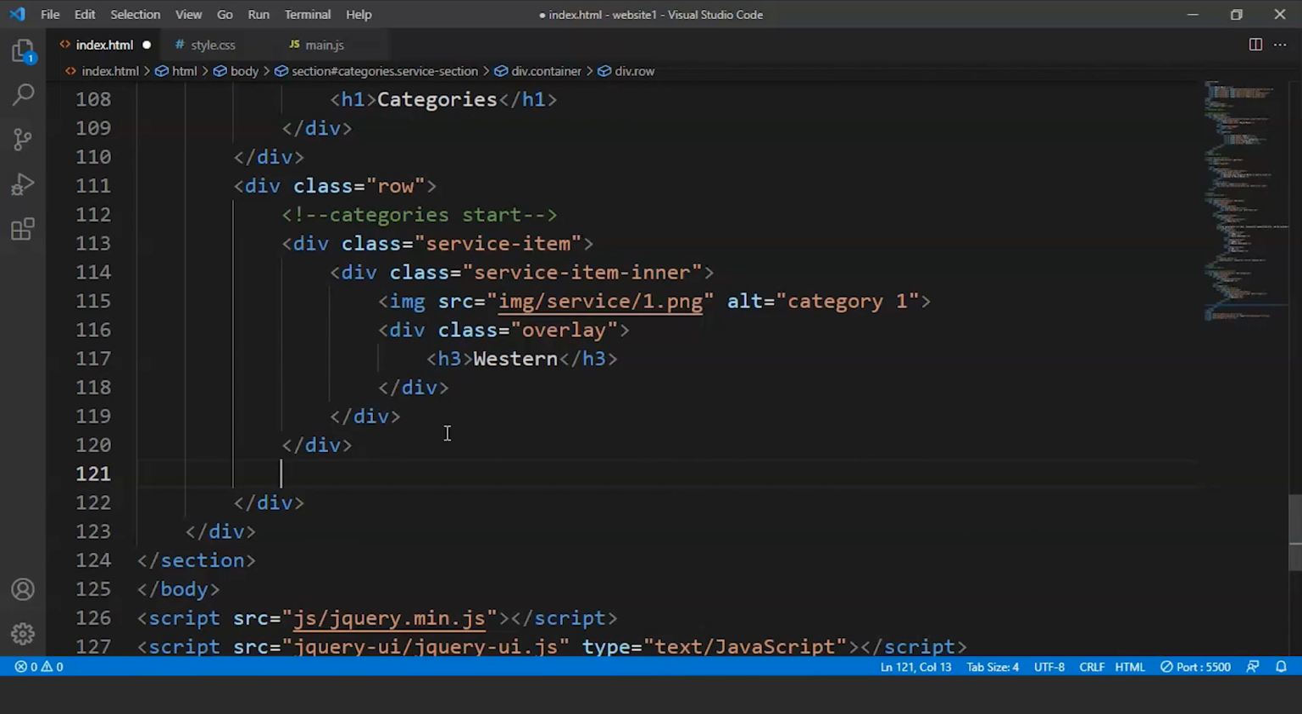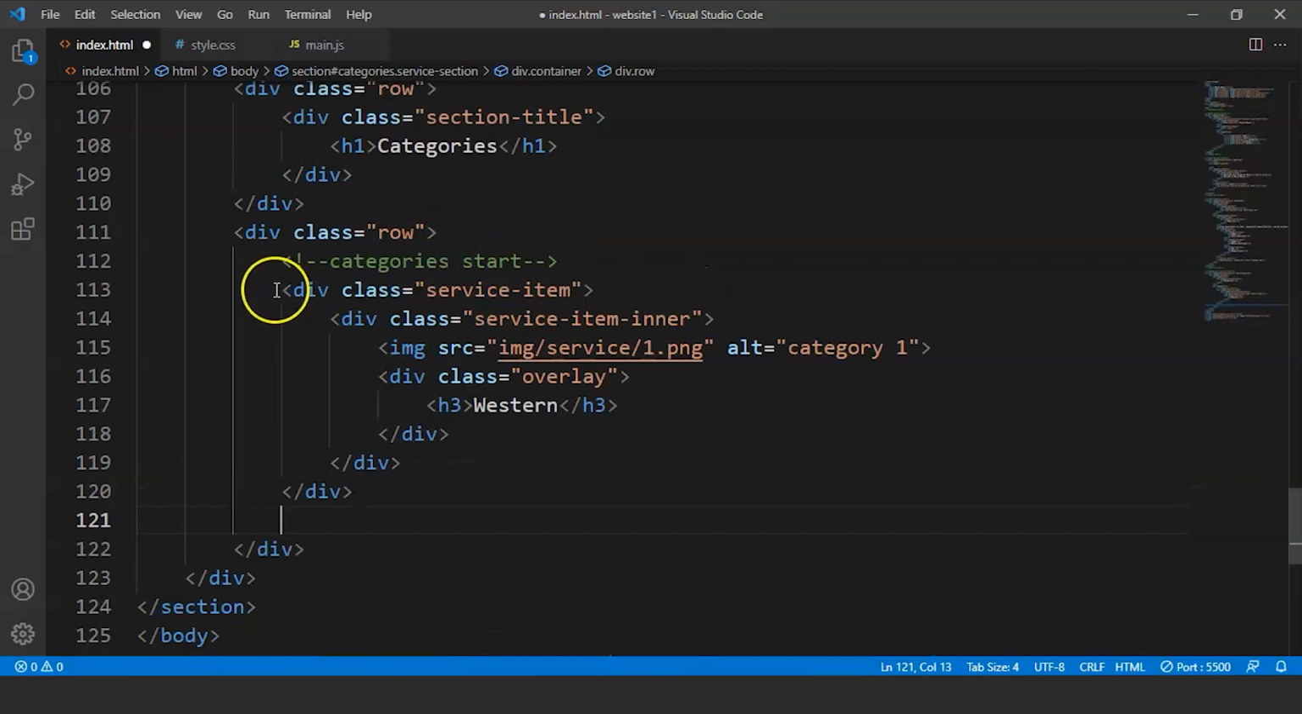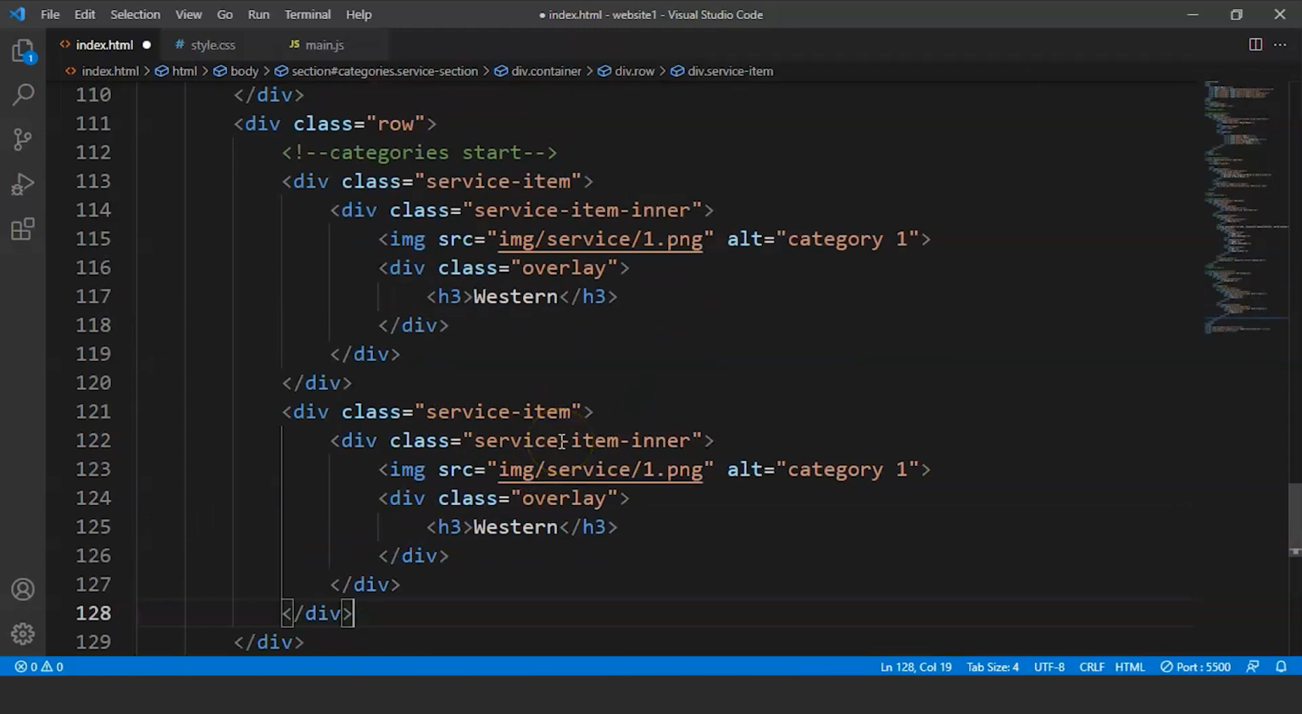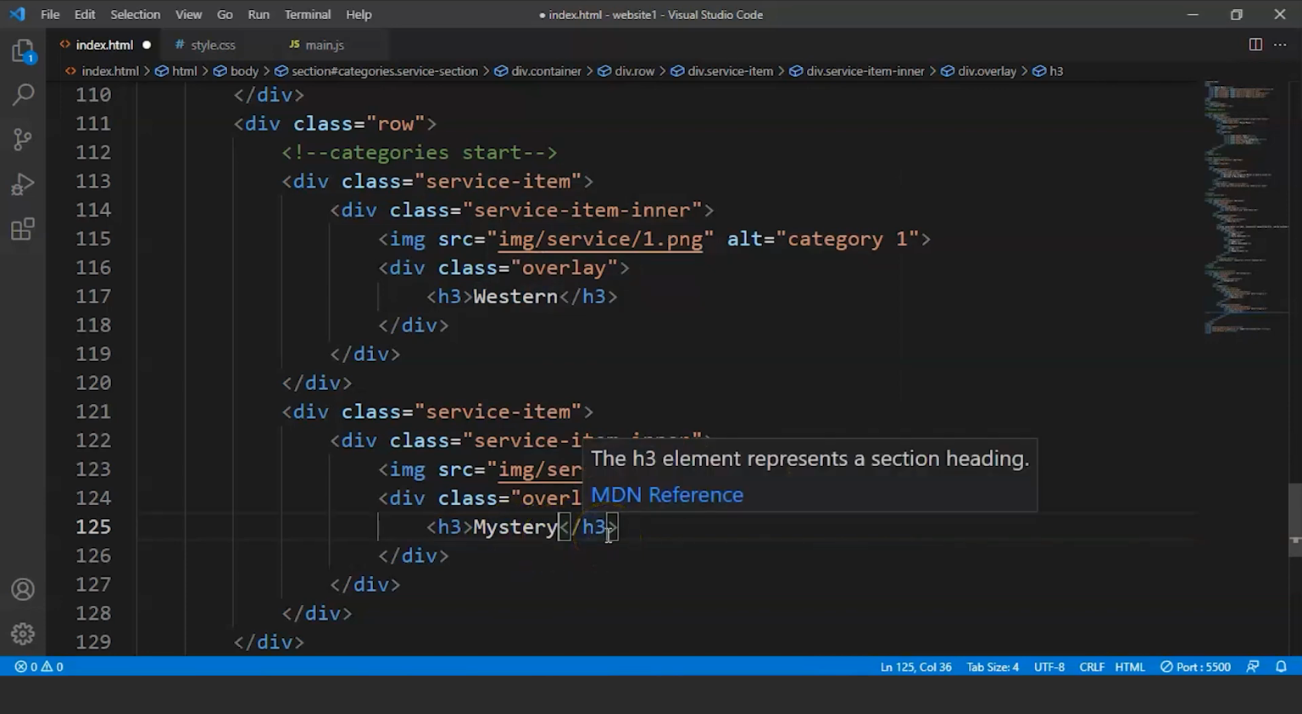So what we are going to do is we are going to write the code for second category of a movie. So we are going to copy this from here and we are going to paste it over here. So the class name will remain the same. The class name will remain as service item. Then we have the inner class name as service item inner. Then inside this image source, what we have to do is we have to change the image over here. We'll write 2.png over here. The overlay class will remain the same. Now instead of Western, we have to write here mystery. So we'll write here mystery. So this is a second category.